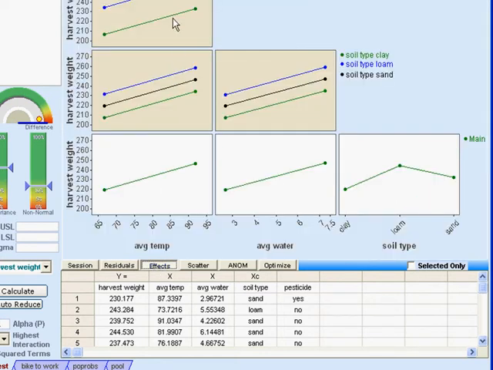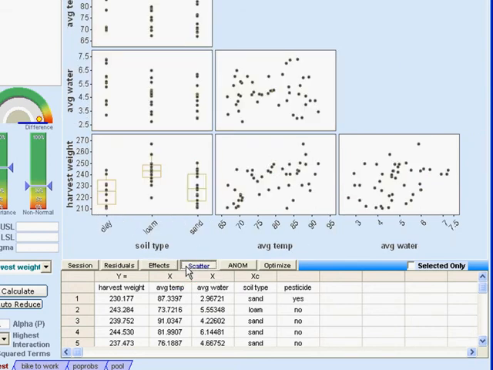You can look at your effects plot, and we have not allowed interaction, so these are grayed out, and these are the effects of temperature, water, and soil type. Sometimes it's better, in fact often it's better, to look at that in a scatter plot, and it's really kind of nice. You can lasso a set of points here, and those same points that you have lassoed will then pop up in blue in the other diagrams, and that's very handy.